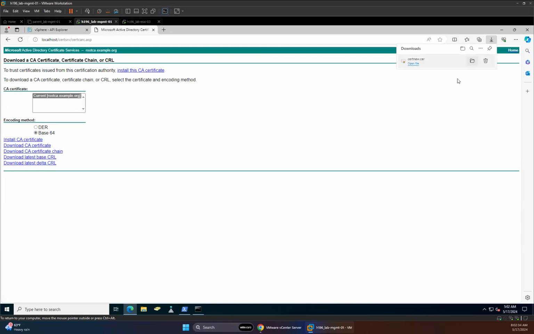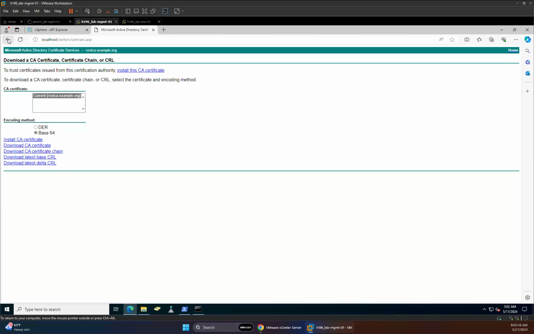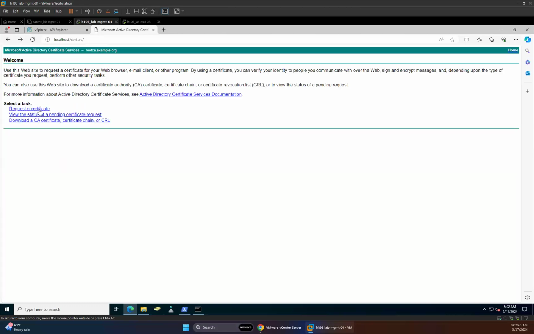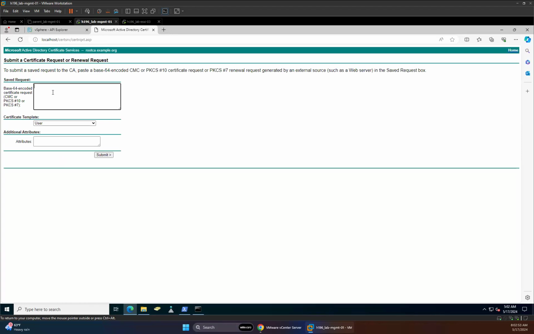We'll go into this folder where it just called it cert new. I'm going to change that name and say that it is a CA cert. All right, and now we'll go back. We're going to request a certificate. It's going to be an advanced certificate request where we already have our certificate signing request. We'll just paste that into this box here, and we'll use the default web server certificate template.